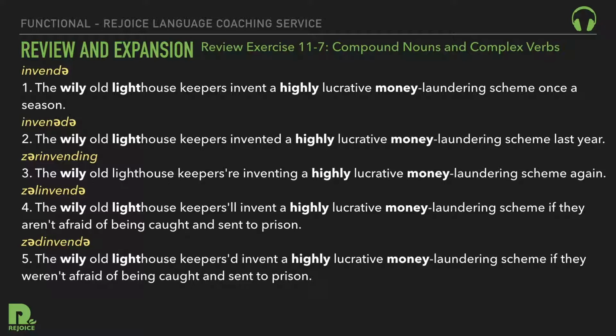2. The wily old lighthouse keepers invented a highly lucrative money laundering scheme last year. 3. The wily old lighthouse keepers are inventing a highly lucrative money laundering scheme again. 4. The wily old lighthouse keepers will invent a highly lucrative money laundering scheme if they aren't afraid of being caught and sent to prison.